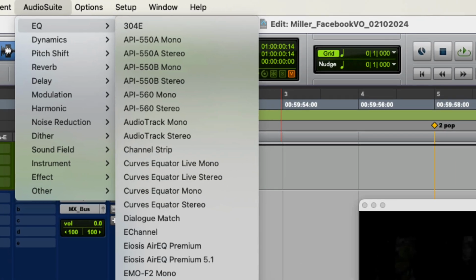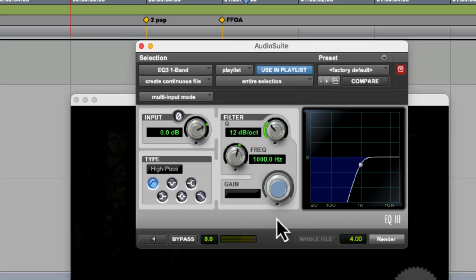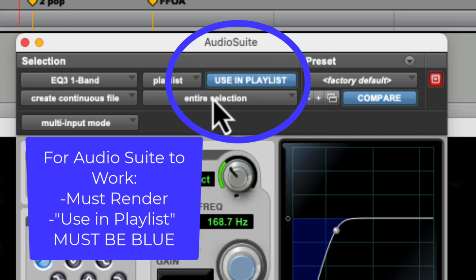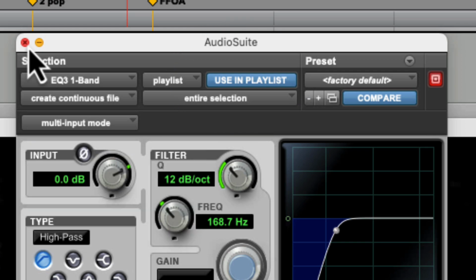And if you want to use one of these plugins, you make the adjustments you're going to make. You have to hit render. It's very difficult to undo afterwards. They will try to trick you with this on the test. So look for this button that says Use in Playlist. This has to be blue. If it is not blue, then the results of the plugin won't be used in your edit window.